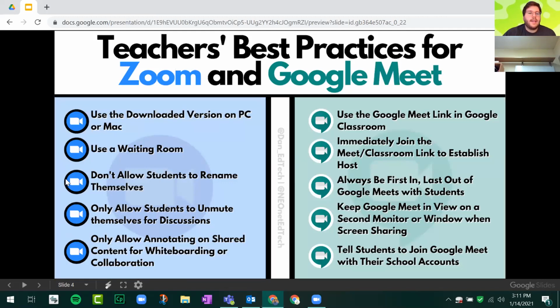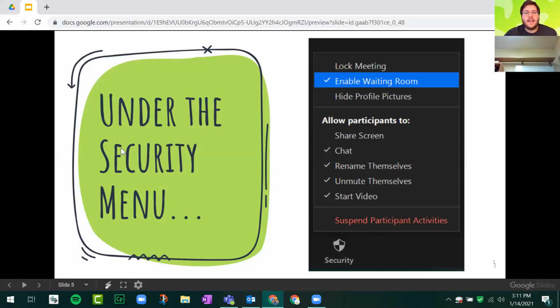Next one here is only allow students to unmute themselves for discussions. So you might get a lot of extra noise sometimes. Sometimes kids forget to push the mute button when it's not their turn to talk, or there's some background noise or their dog's barking or whatever it is. So you can easily just flip this one switch here called unmute themselves, and if you keep that turned on, they won't be able to turn on their microphones.